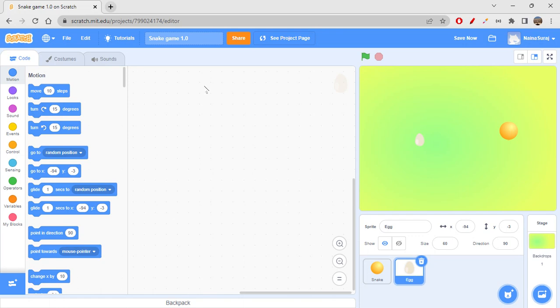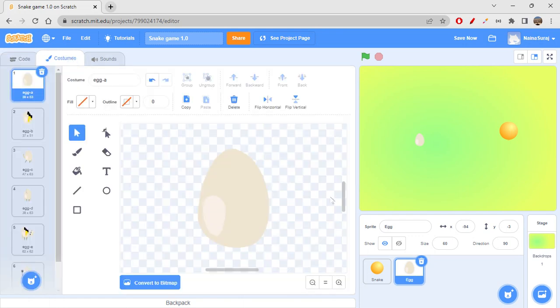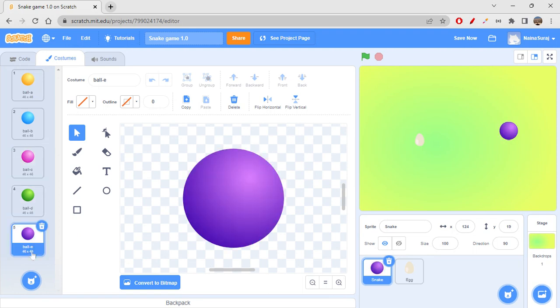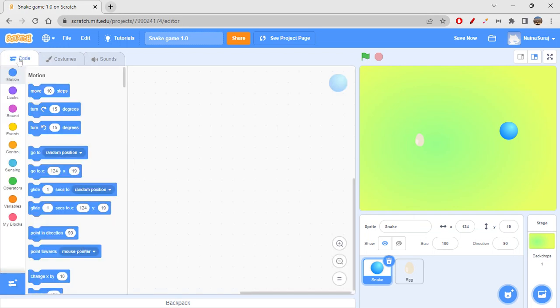And the ball, we can actually change the color. I mean, we have multiple costumes of the ball. So pink looks good, or green definitely shouldn't. Blue. I think I like blue. So I will just use the blue color.